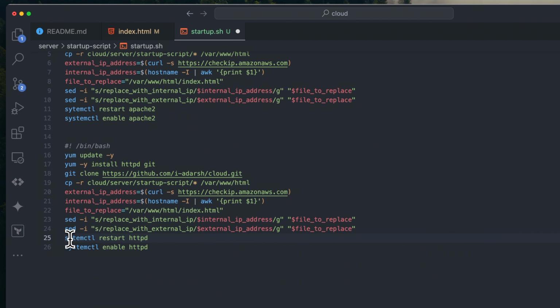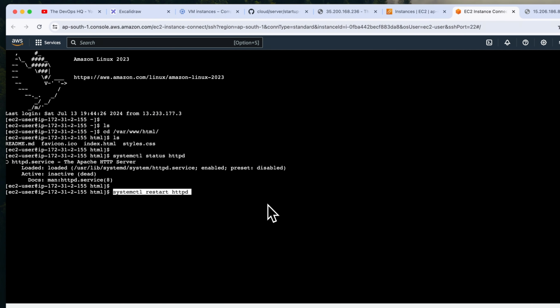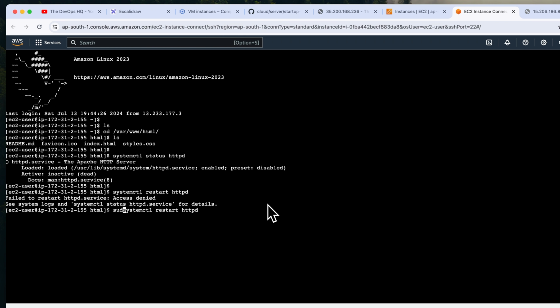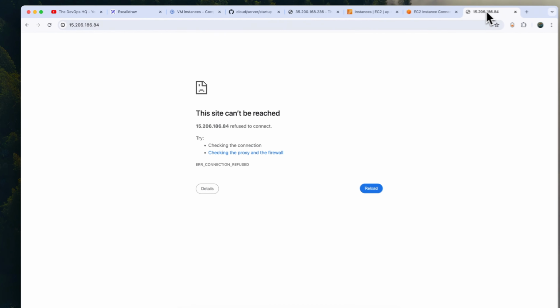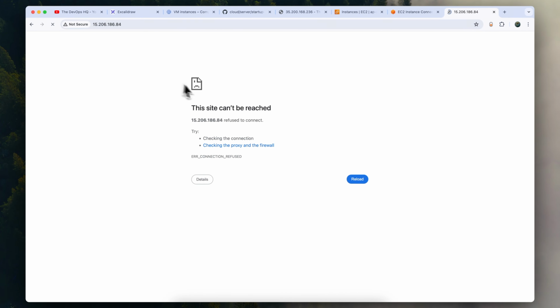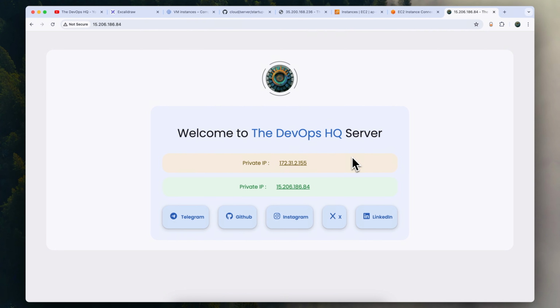Okay, I missed an S here, due to which our script has copied all those files, but it wasn't able to start the web server because I messed up the word here. So now let's copy this command here and restart our server. Okay, we have to add sudo. So we have restarted our server here, and now if we refresh this page, we can see that our web page is coming.